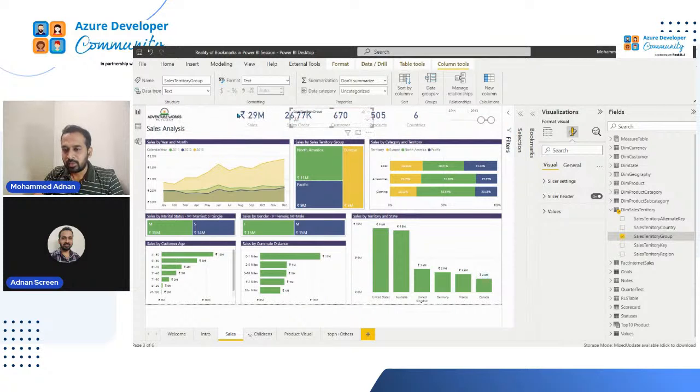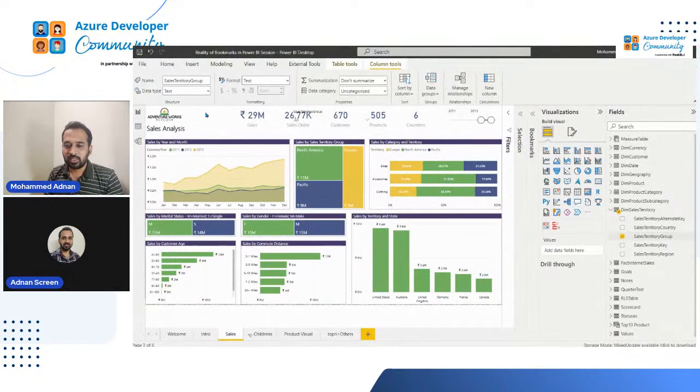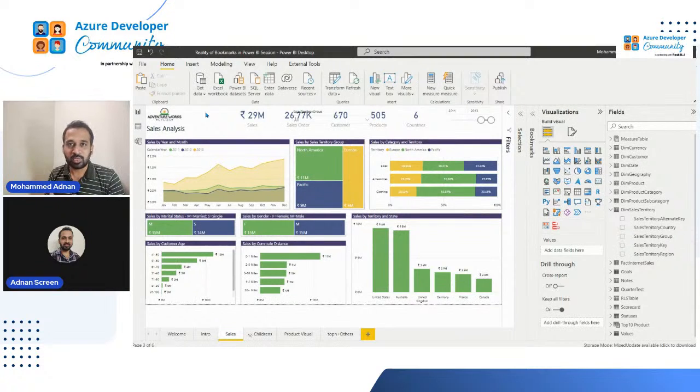As you can see, the page is full of visuals, even though it is not much here. 1, 2, 3, 4, 5, 6, 7, 8 graphs are there, and then 4 or 5 KPIs. One of the good practices is to keep as low a number of visuals on the page as possible. 10 to 15 is okay, we can keep that.